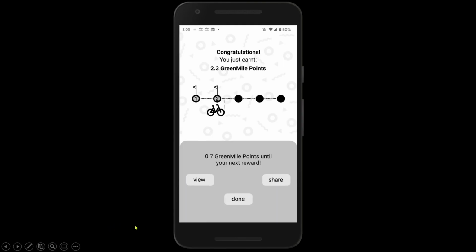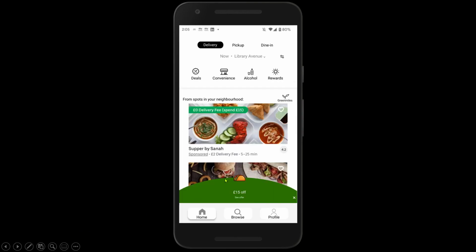This is now one of the main screens that I intend to add, which shows the rewards. So as you can see, they've earned 2.3 green miles. So it's given them 2 rewards plus 3 points to their next reward. And then the user now has the option to share this on social media, view it straight in the green mile profile, or hit done. I believe they hit done in this situation just to prove that you can still get to it anywhere. So they'd hit done, and then they want to go back to the profile to pick it up.